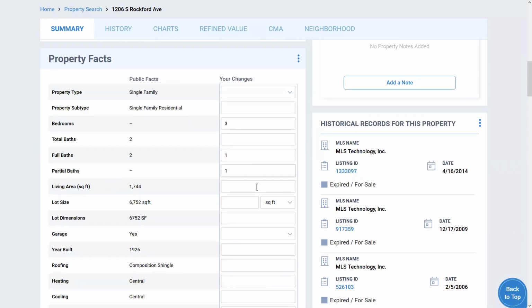A little further down, we can adjust the living square footage. So for instance, if they decided to add on to the back of the house or the top of the house or put in a second floor or add something in the back of the building, whatever, you can just go ahead and add that in there.